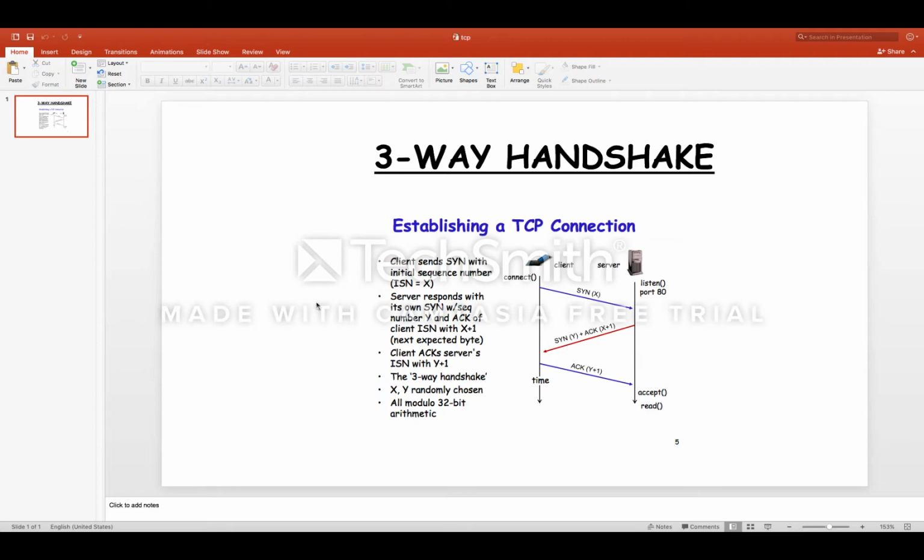Hello friends, today I am going to speak upon the three-way handshake established in TCP, that is Transmission Control Protocol. We need a three-way handshake to establish a connection in TCP. To establish this connection, we need a client and a server in which the server is listening.